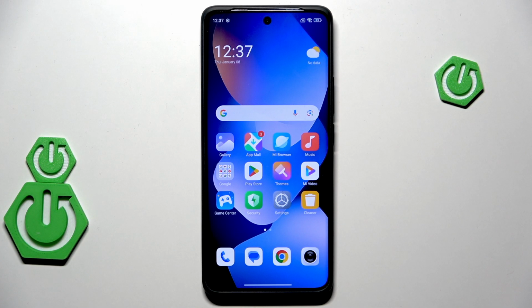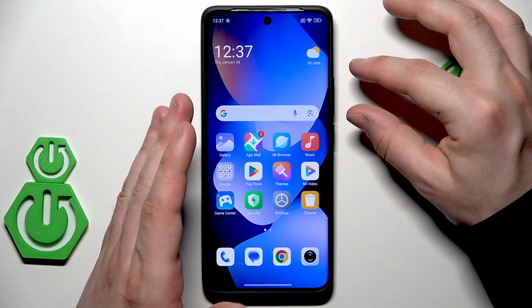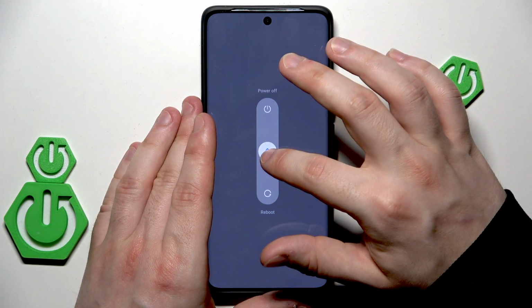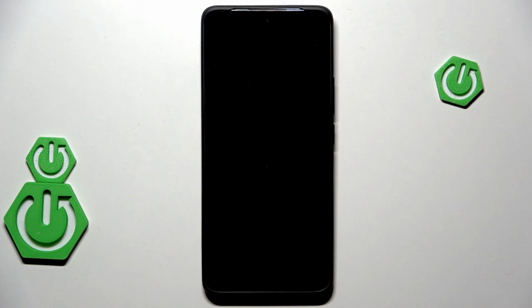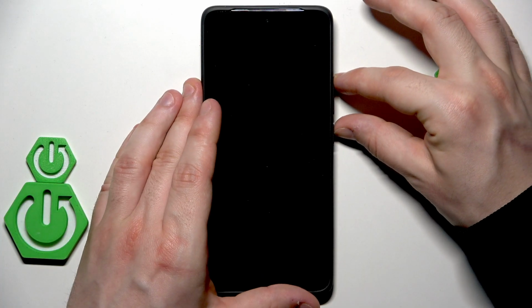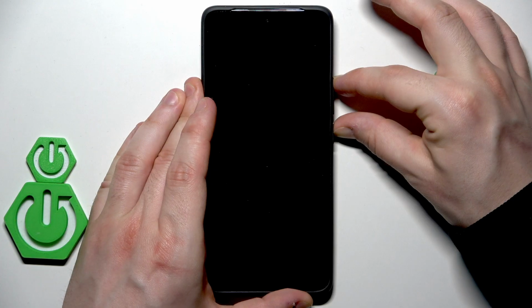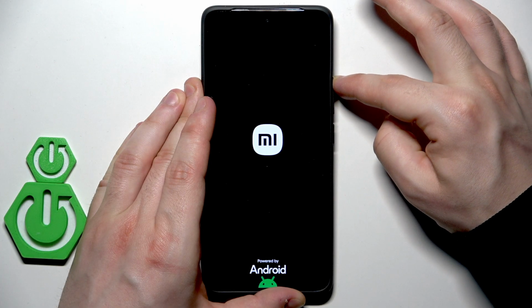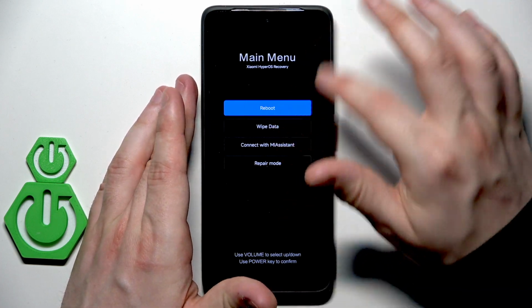Now, to perform a reset using the recovery mode, we need to power off our device first. So click on Power button and Volume Up button and select Power Off. Okay, and now we need to hold Power button and Volume Up button at the same time. So keep holding both buttons. If you see the logo, release the finger from Power button, but keep holding Volume Up. And now we're in the recovery mode.